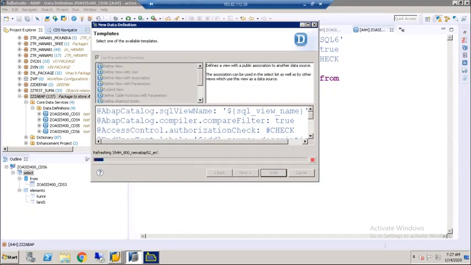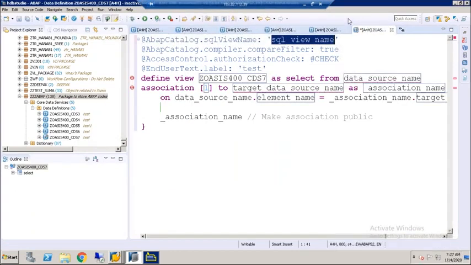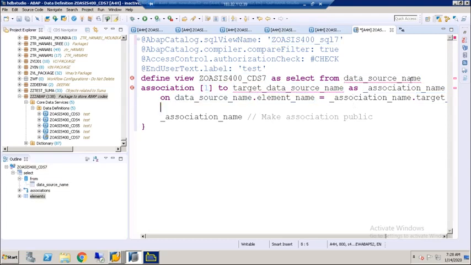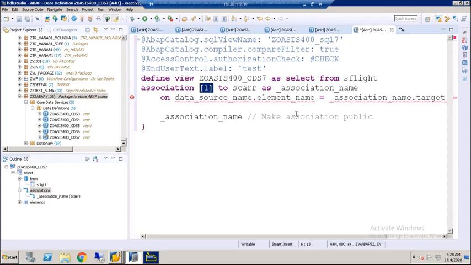Association. If you look at association, you can see the same thing like inner join only. Here you can give the SQL view name. Here let us give exploit, maybe scar. It's same like inner join. Here you see association one means by default 1 to 1.